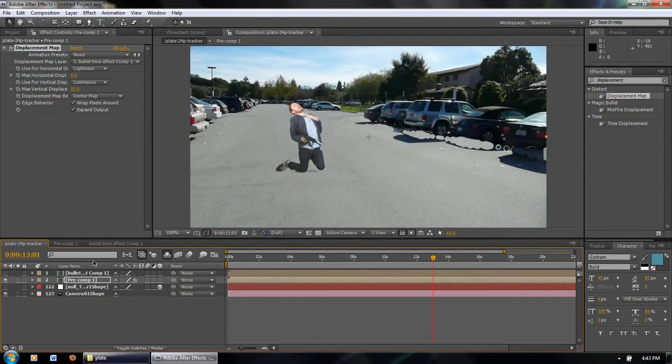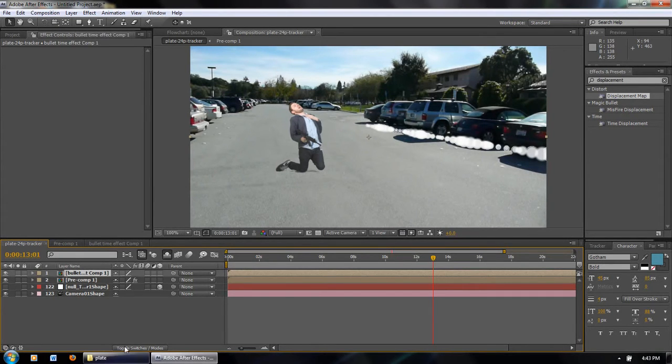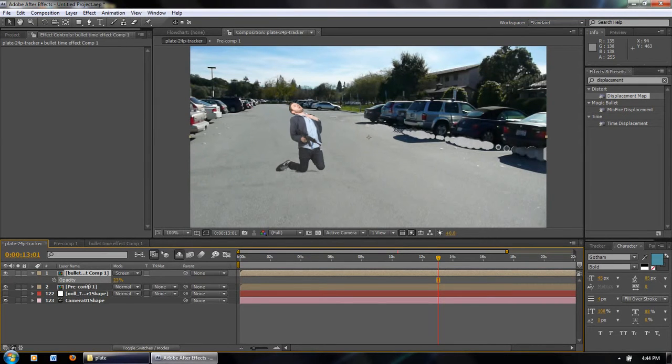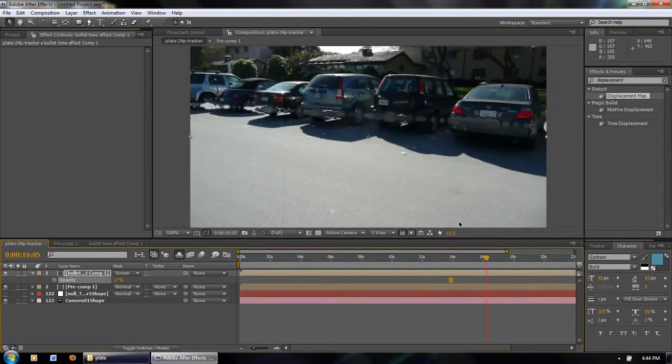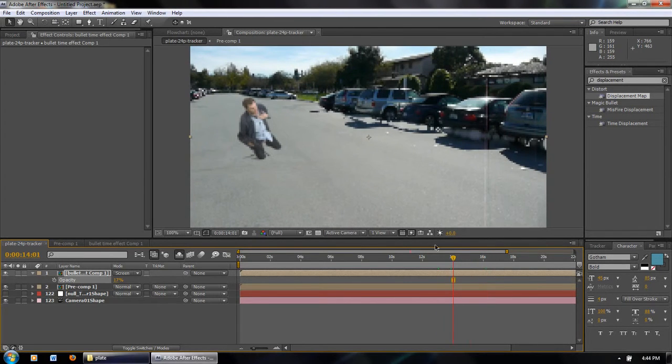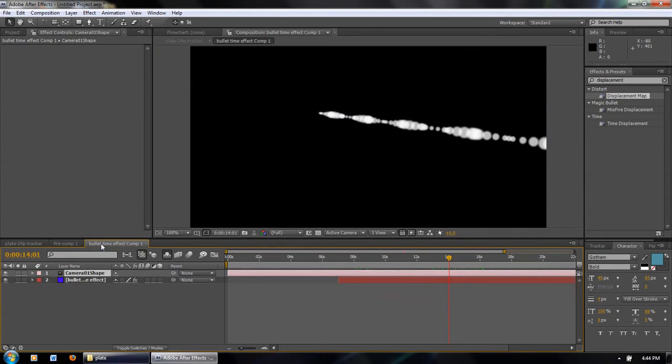So we're going to want to turn back on the bullet time composition and maybe change it to Screen, and also turn down the opacity a little bit. This way it'll sort of highlight where the bullet time trail is going, and now you can see it's a little bit better in the darker areas. You can see it's a little bit of a hazy, foggy effect, but it sort of outlines where the bullet time effect should be.